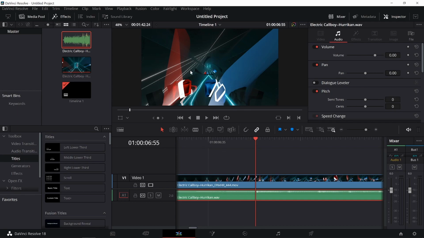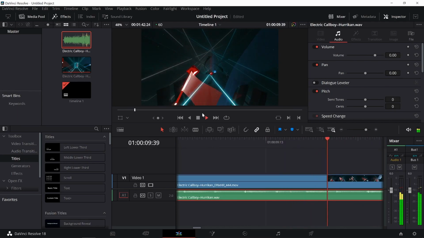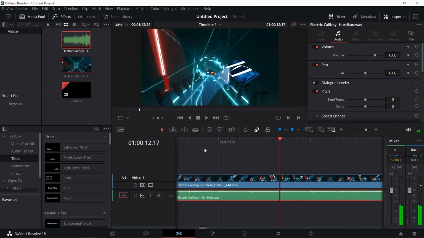But anyway, all you would do is find where the hit sound starts and then line it up by dragging this along the timeline so it matches when the blocks get hit. So I've lined that up now. Just play it to see if it's fine. That looks good. So now we're ready to export.